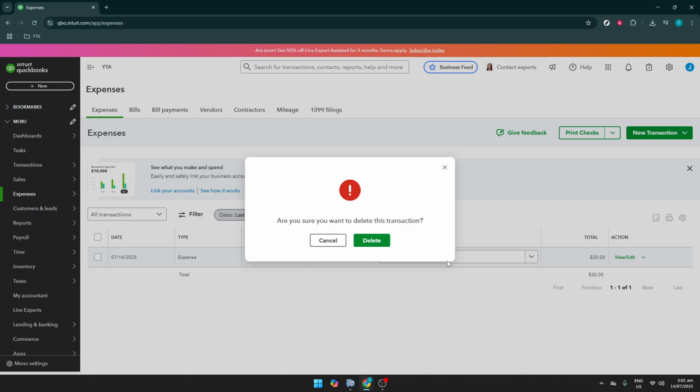Be cautious with this action, as deleting an entry is permanent and can't be undone easily. Always verify that the entry you are removing is indeed the correct one.